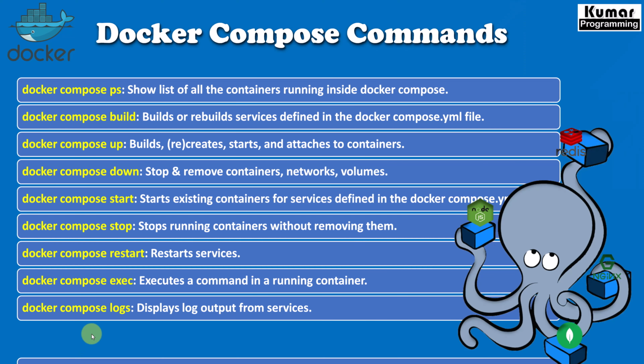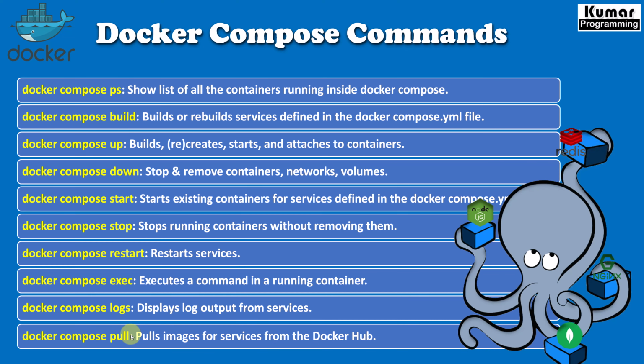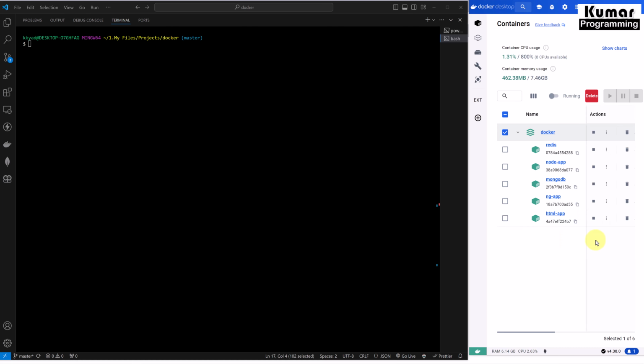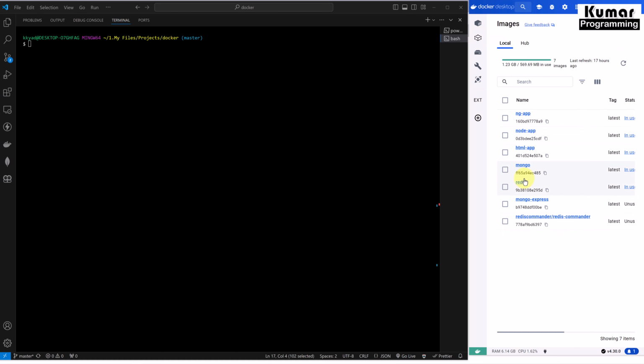So our very next command is docker compose pull. The docker compose pull command pulls the list of all those images from our Docker Hub if they are not available inside our Docker engine. Okay, now let's see. Suppose that here I'll remove some of the containers, like Redis Commander and Mongo Express. Okay, so I'll remove these two containers. So I removed these two containers. I'll remove these two images as well, Mongo Express and Redis Commander. So I removed the images as well as deleted the containers.